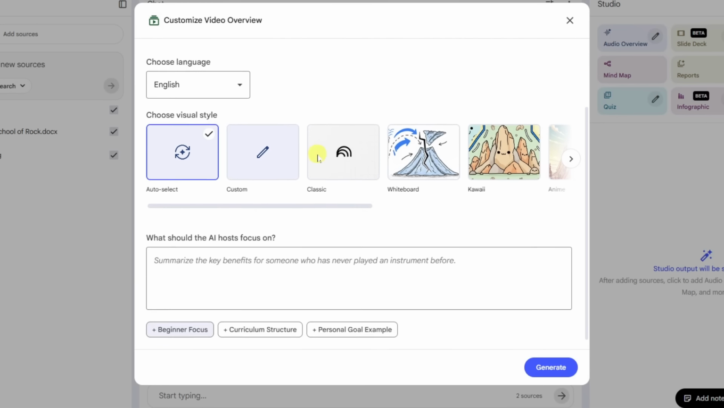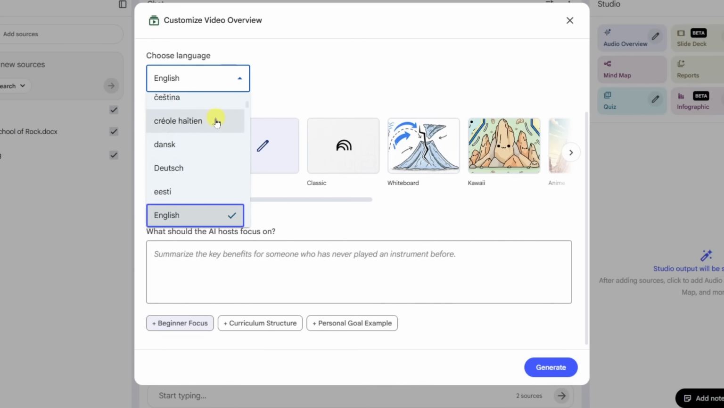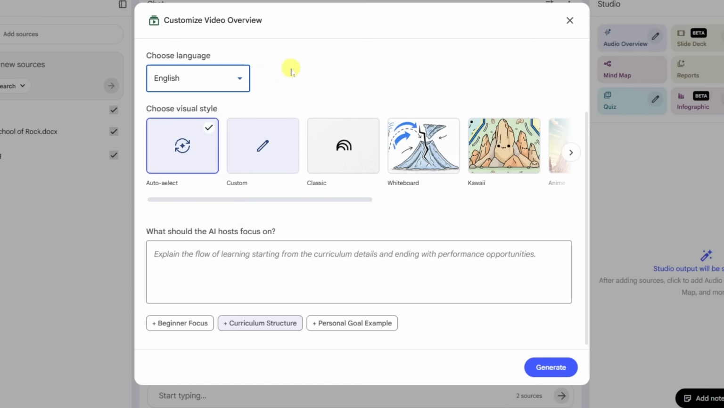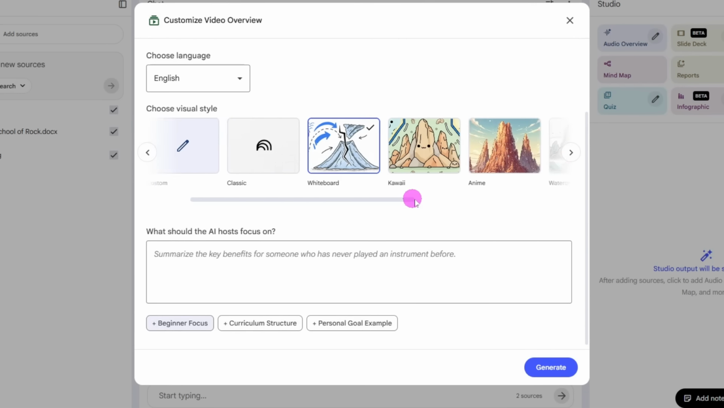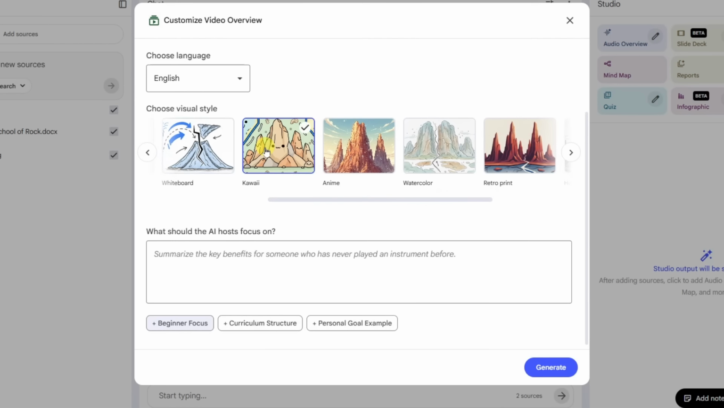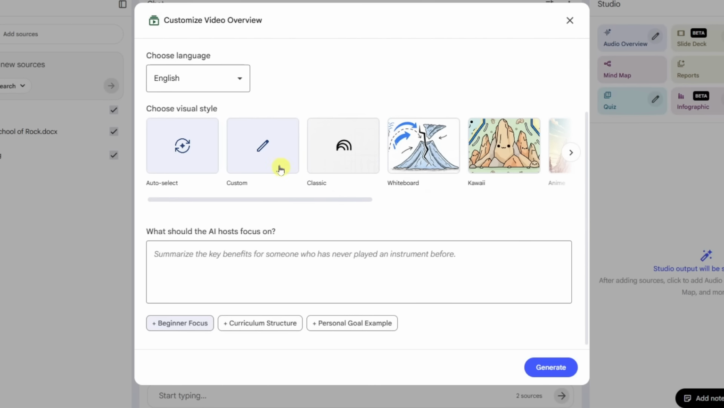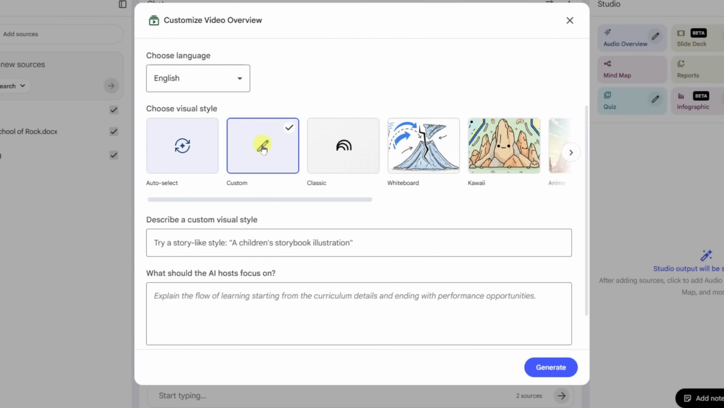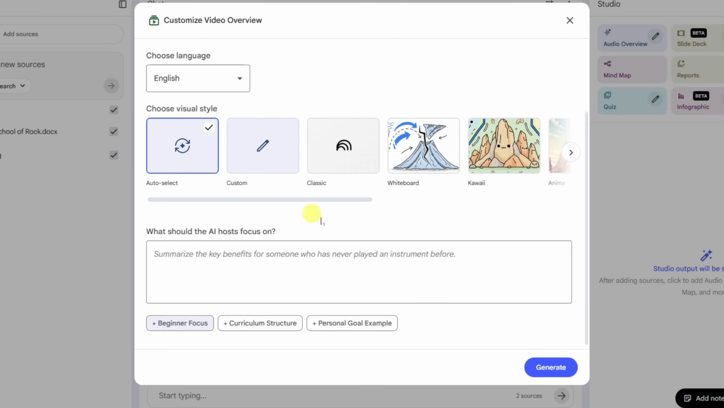Down here, I can choose the language. So you can have multiple various languages used in your video. Here we have the visual style, auto select, classic, whiteboard, and we have some other designs here, kawaii, anime, watercolor, retro, etc. And then here you can do your custom visual style. You just need to describe the visual style that you would like. I'm going to go with the auto select for now and just see what it comes up with.